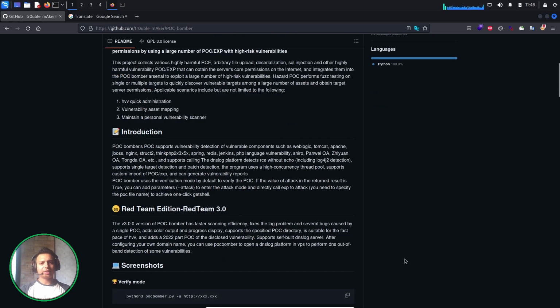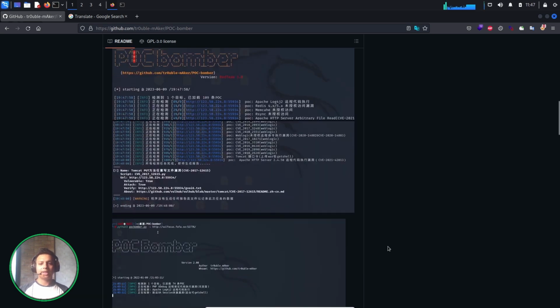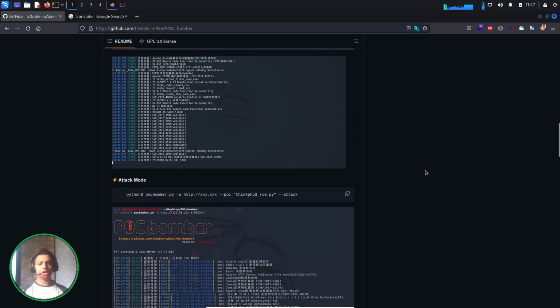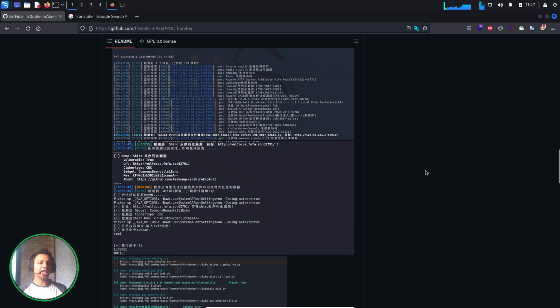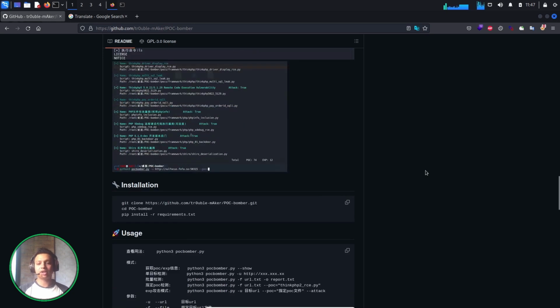So the introduction we have given: PoC Bomber supports vulnerability detection of popular vulnerable components such as WebLogic, Tomcat, Apache, JBoss, NGINX, Struts2 and many more. So over here, let's directly jump into the installation part and we will see the different aspects of how this tool works.